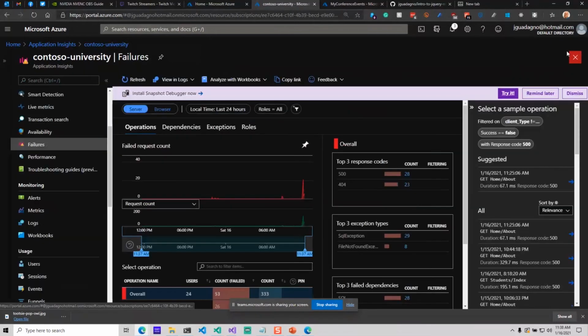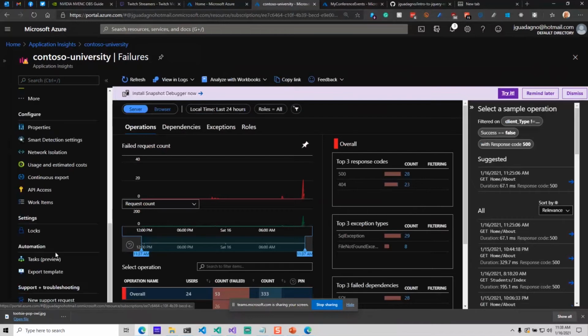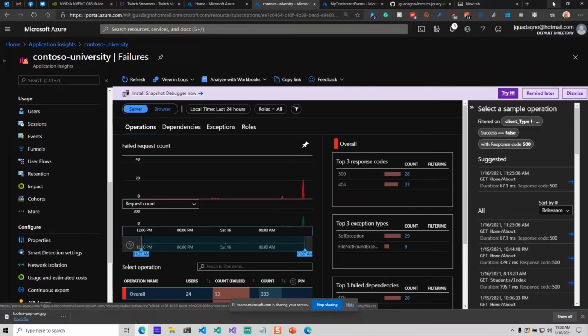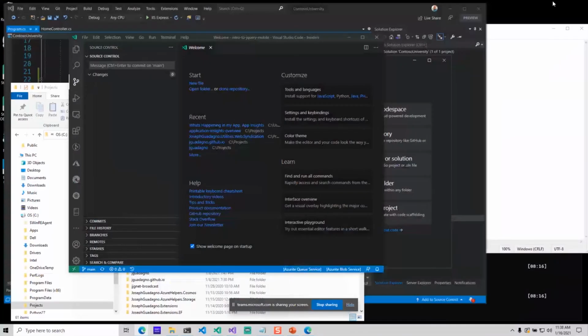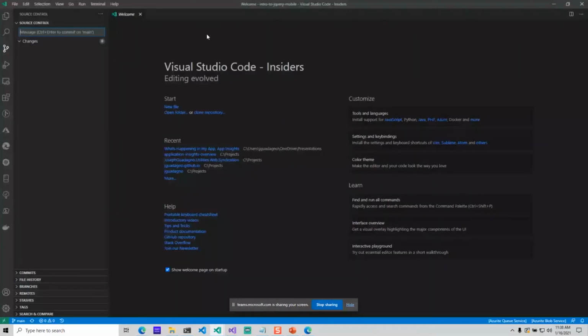And I think that's all I wanted to show on the portal right now. Everything else is just your typical Azure stuff. So let's take a look at the code. Let's see, we've got about 15 minutes left. So let's take a look quickly at how to add it to a Java app, and then we'll work in Visual Studio.